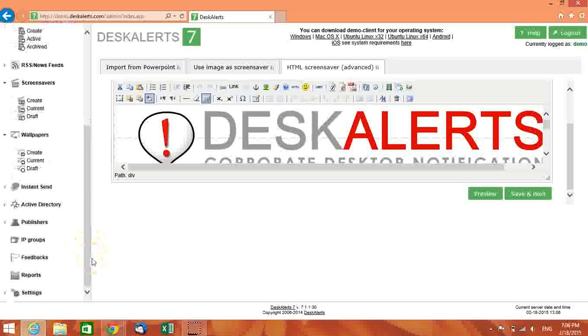What is good to know about DeskAlerts is that you can create accounts in the system. At the moment I'm logged in as administrator, so it means I can do everything in the system. I get all privileges. You can create separate administrator accounts, and also you can create separate editor accounts for managers who use the system to create and send notifications, real users.